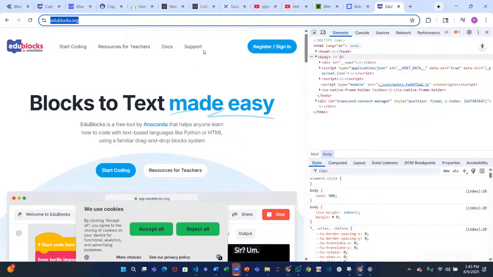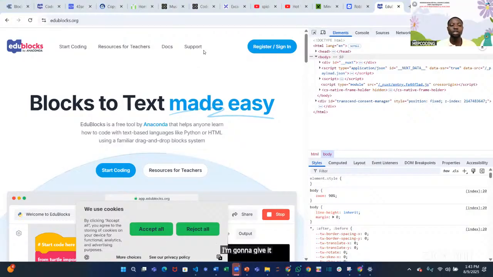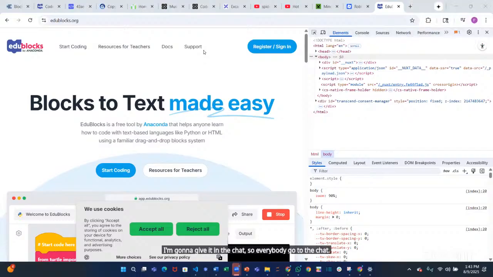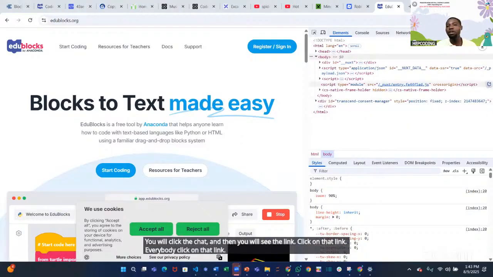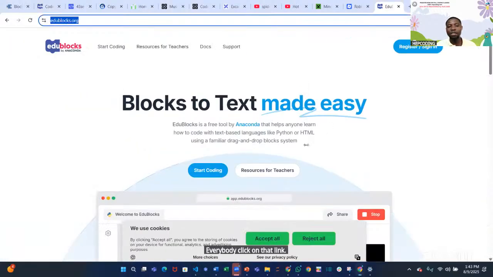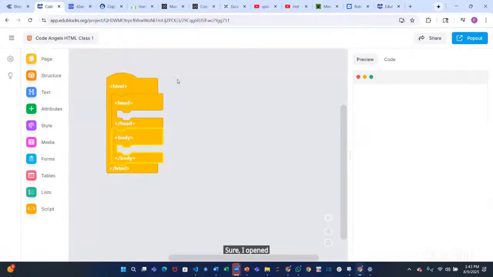Where do you go to get to that website? I'm going to give it in the chat. So everybody go to the chat. Last week we showed how to go to chat. Click the chat, and then you will see the link. Click on that link. Everybody click on that link. Do you see the chat? Click on the link. Sir, I opened the thing. What do I do now?